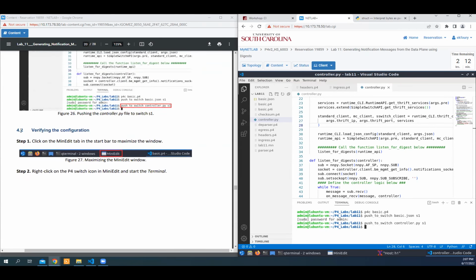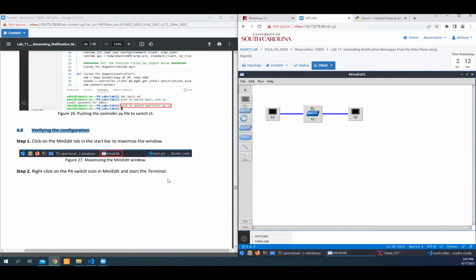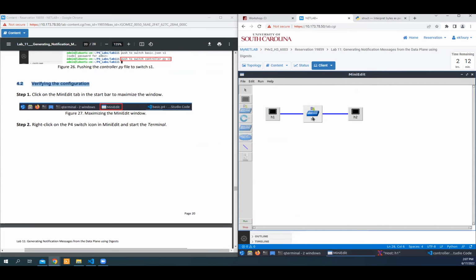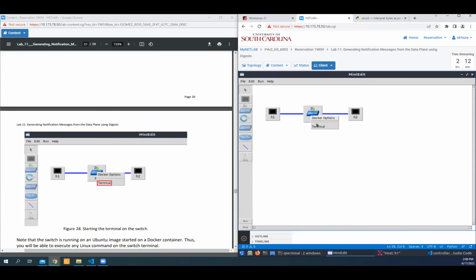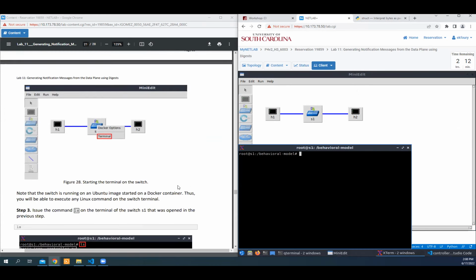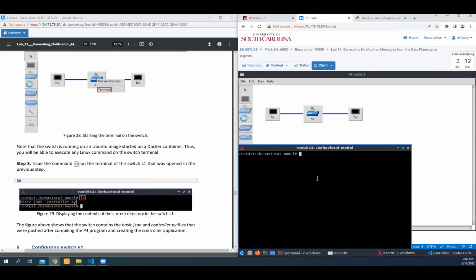Okay. Next, we're going to verify that the files are there. So I will maximize the Mininet window and hold the right click on the switch S1 and go to the terminal. And there we're going to issue the ls command to list the content of the current directory. And you can see both files are pushed, the basic.json and the controller.py.